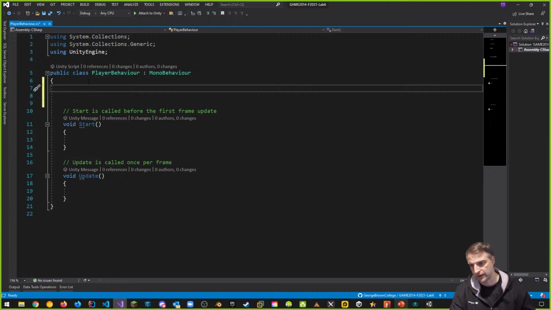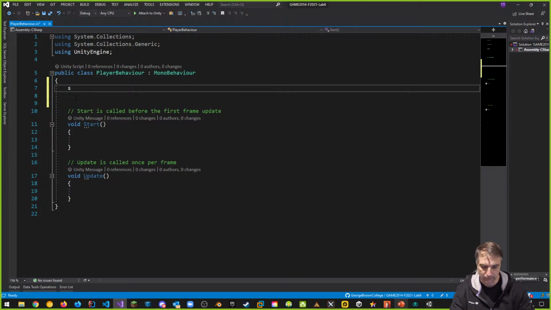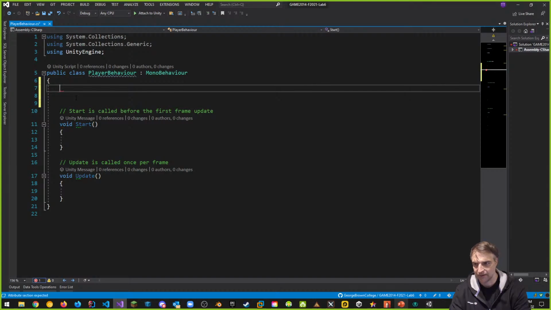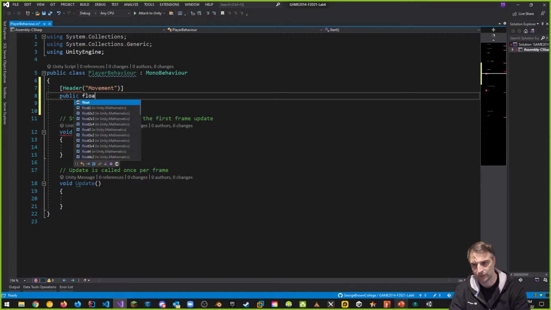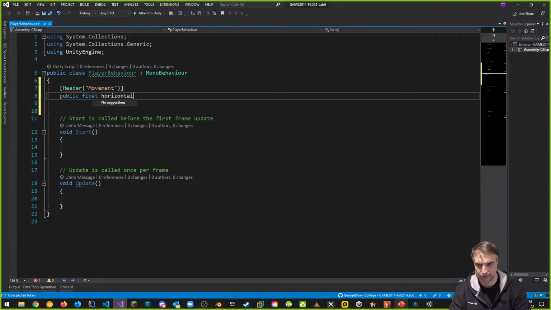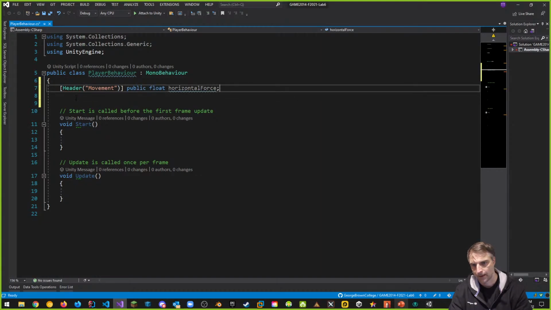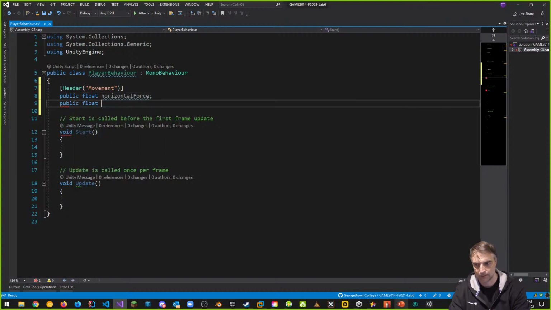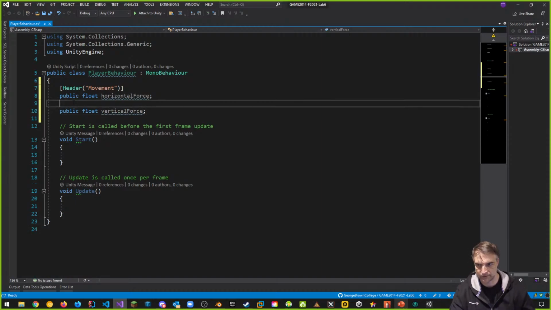So what I'm going to do here is add a header, and the header is going to be called movement, and I'm going to have a public float that is horizontal force, and I'm also going to have a public float that is vertical force. Again, you might do this differently.